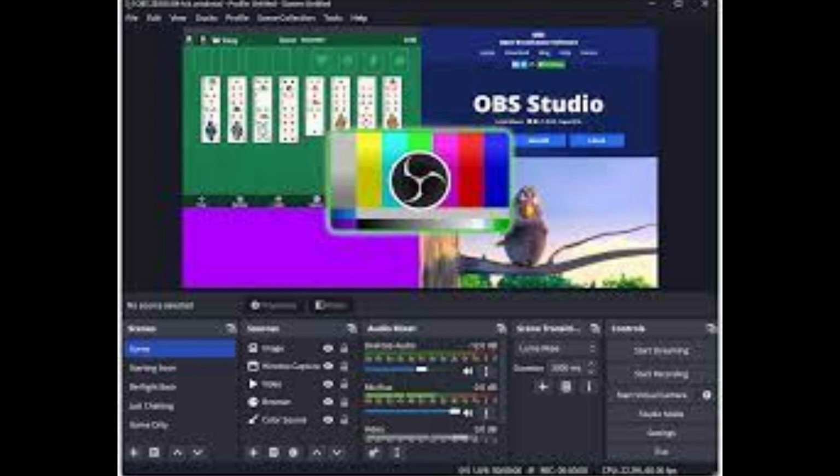I personally use OBS for any recording I want to do. This is a great tool that is free to use. It may not have all the bells and whistles that some of the higher-end, pay-to-use, software, but it gets the job done. I will have a link for this in the description below.